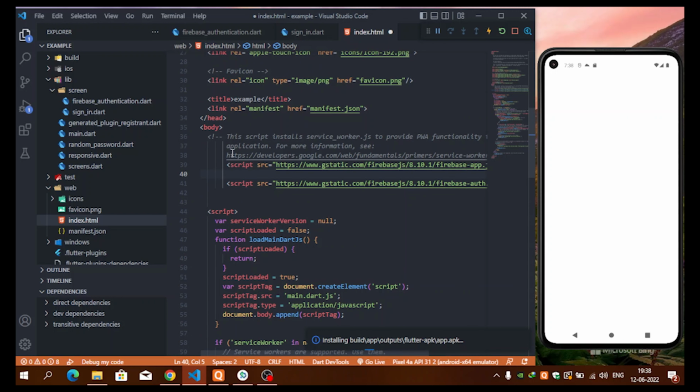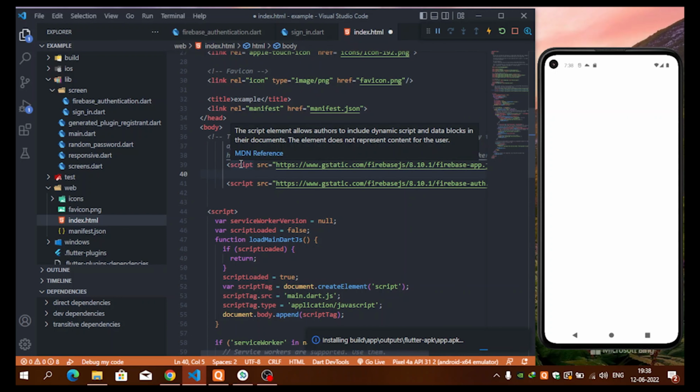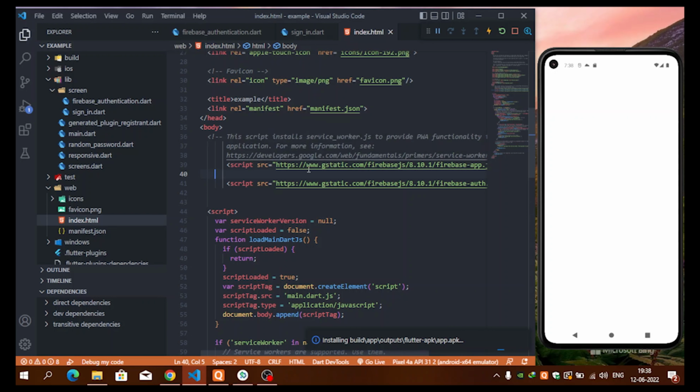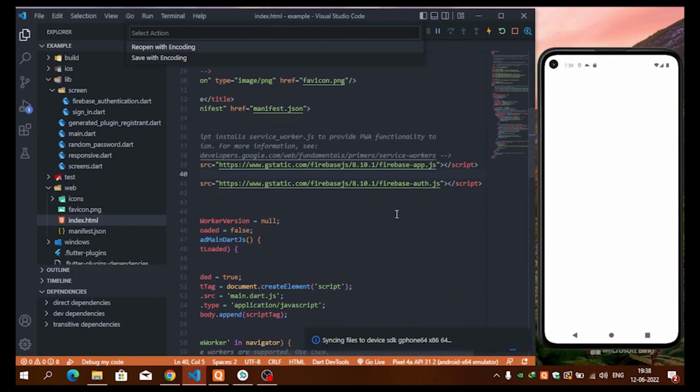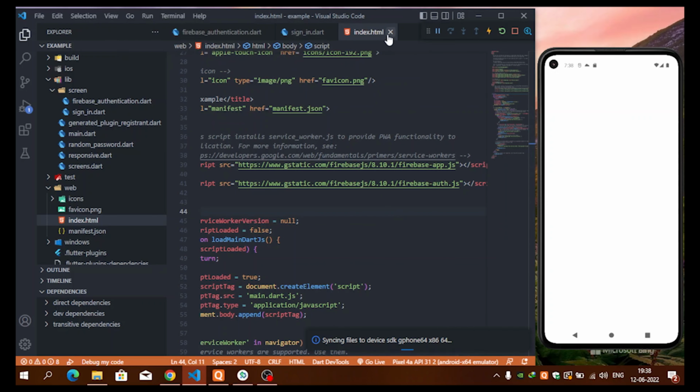So basically I have provided this tag in the first video, in the second video I think, where I have talked about how to integrate a Flutter Web application with Firebase. So just copy this script tag and instead of app use auth. Okay, so now we are ready.